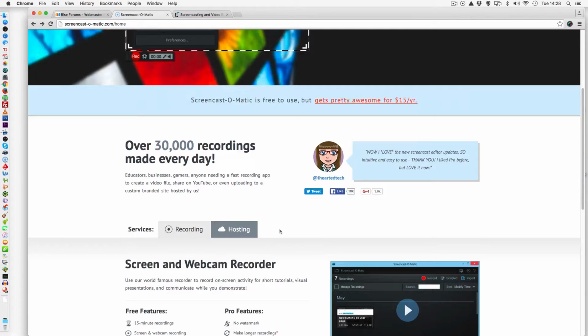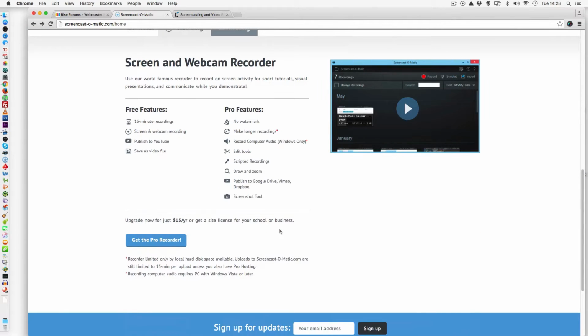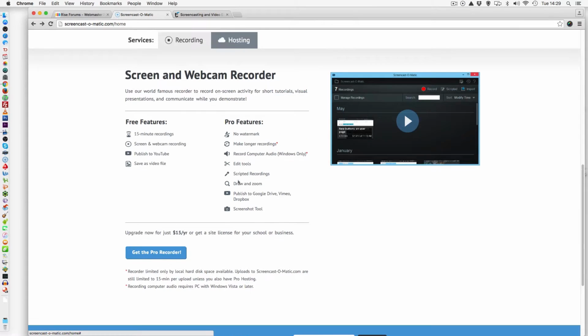Now, you can see here some of the features between the free and the Pro. The free recordings allow you to record up to 15 minutes. It allows you to save it as a video file. You can publish to YouTube. When you upgrade to the Pro version at $15 per year, you can make longer than 15-minute videos. There's no watermark. You can record your computer audio. There's editing tools, scripted recordings. You can draw and zoom. You can publish to things like Google Drive and Dropbox and Vimeo. And there's a screenshot tool.